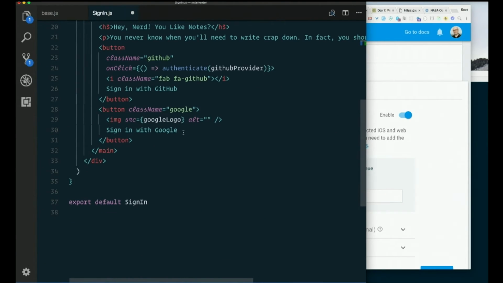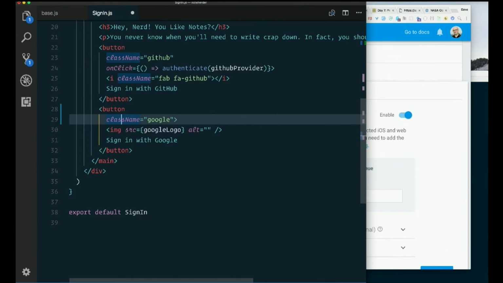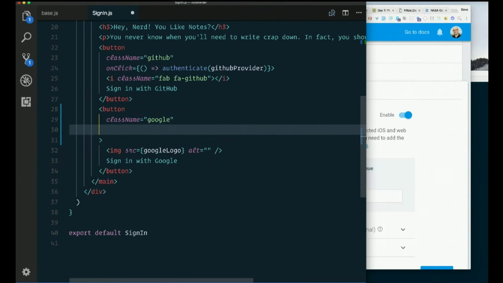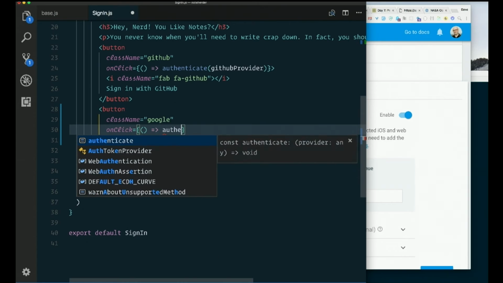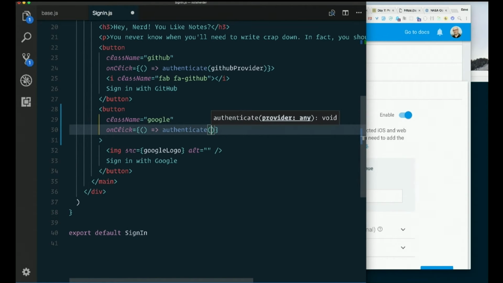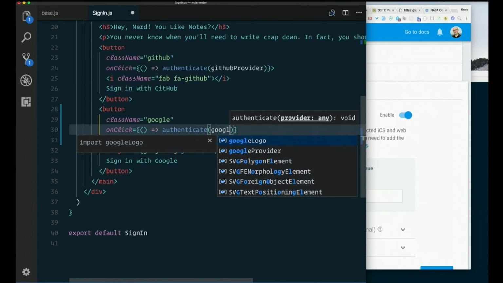And then on the second button, the sign in with Google button, we need to add an onClick. It'll look just like the other one, except that it's GoogleProvider instead of GitHubProvider. So onClick equals an arrow function that calls authenticate. I know. I'll deal with it in a sec. Authenticate and pass in GoogleProvider.